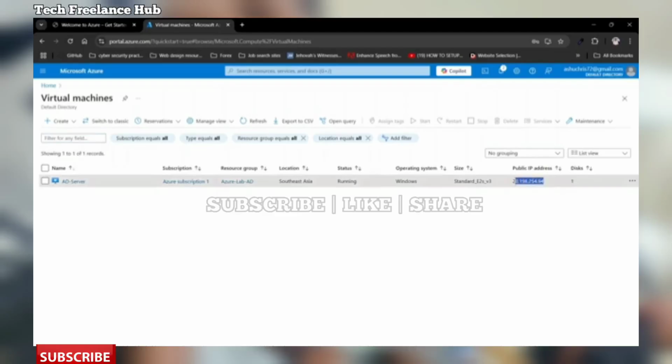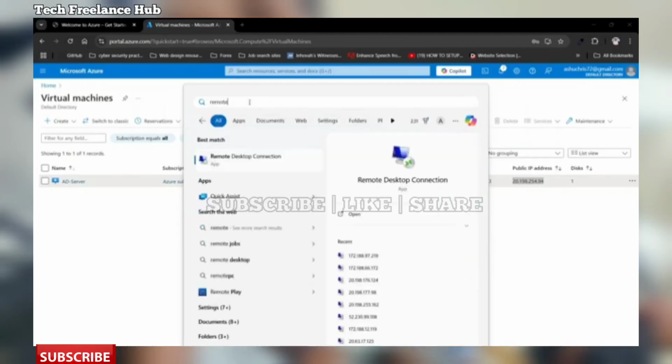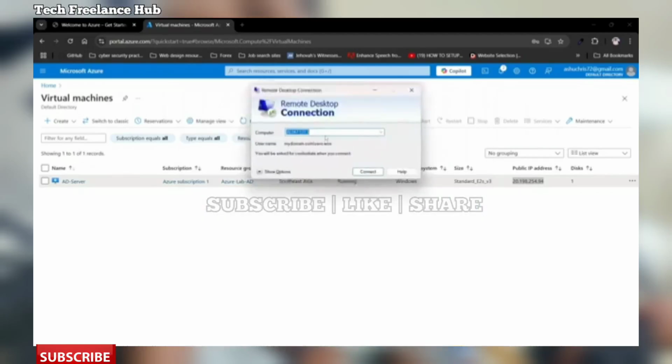So I'm just going to copy this, and let's go to start, the search bar, and type remote desktop. Use Remote Desktop Connection. Let's go to open, and here we can just paste in the public IP address of the Active Directory server and click on connect.